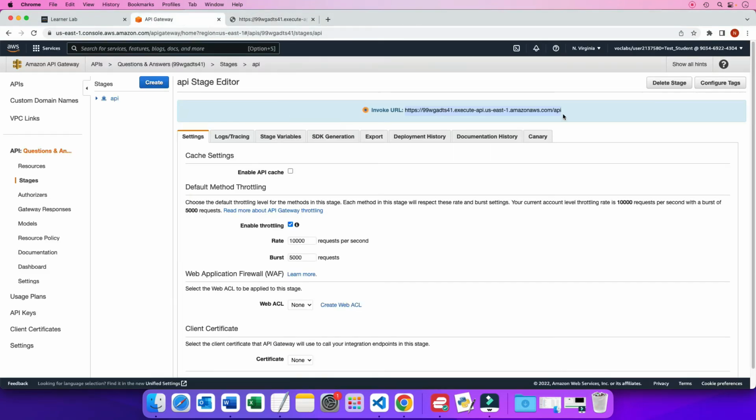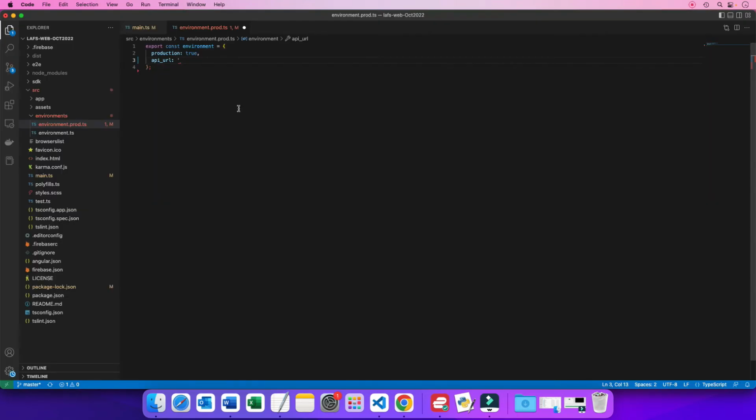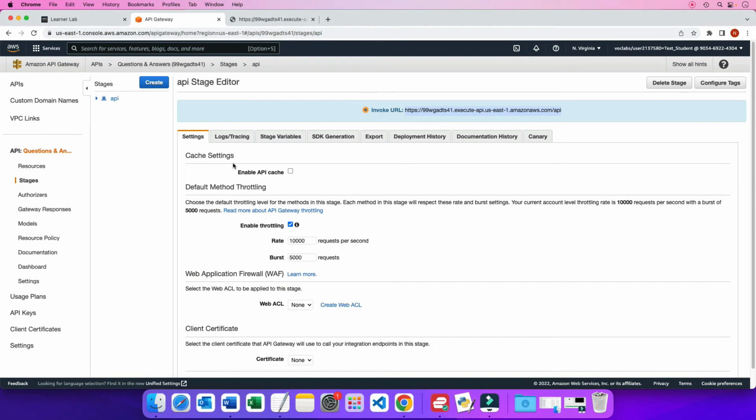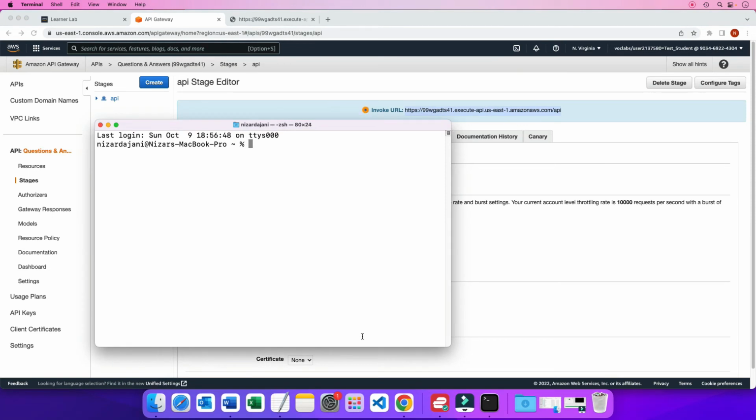I'll copy the API URL, then paste it into the environment.prod.ts file. But don't include the /API at the end. Then make sure that you save your changes as well here. I can now close my VS Code, and I will open Terminal so I could rebuild my Angular application so it's ready for deployment into my S3 bucket with the latest code changes that I just made.